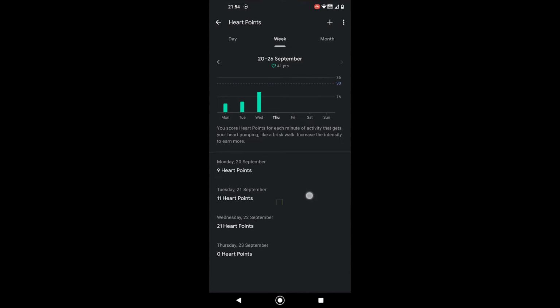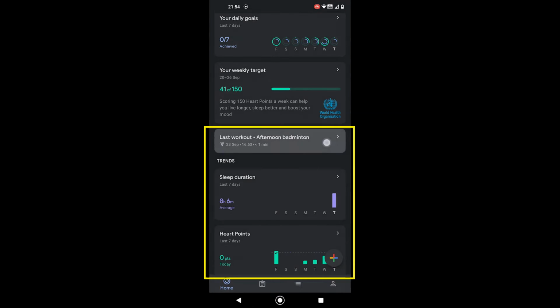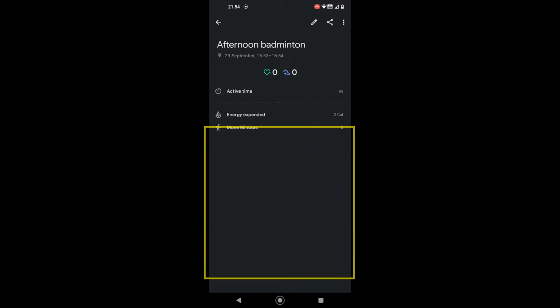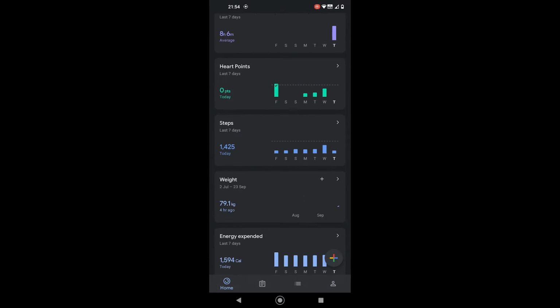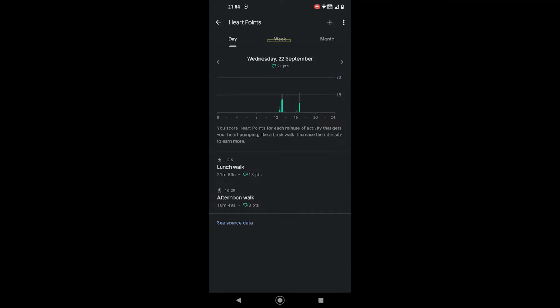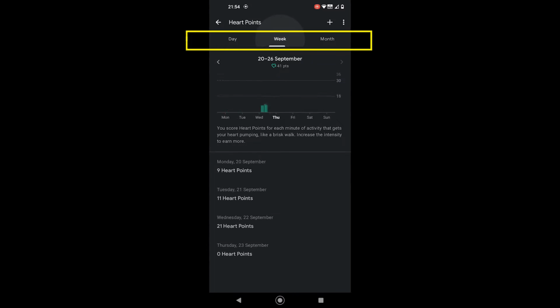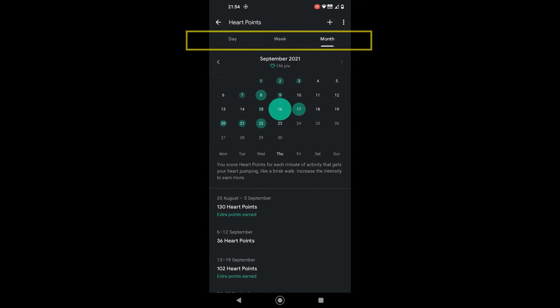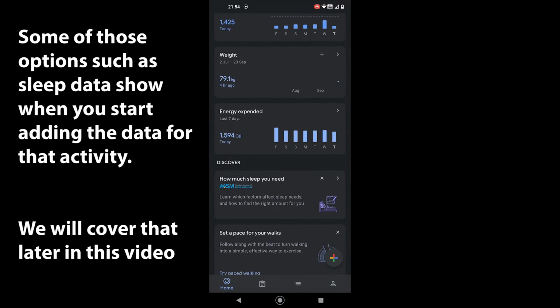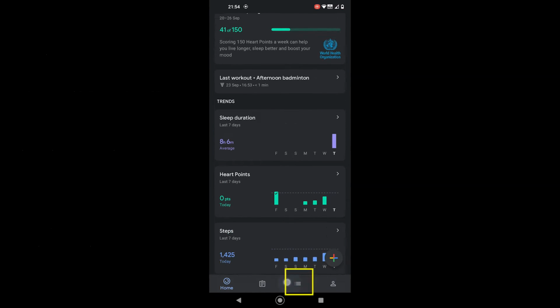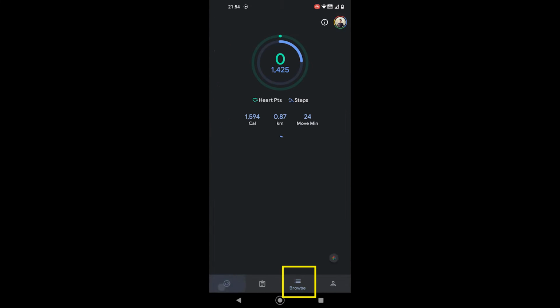Below that, we have the last workout data, heart points and steps by day. Tapping on each opens up the whole data, and you can touch on a specific day to further see the hourly data. The day, week and month options are on the top as well. You might not have all those options on the main interface because you haven't added any data. As you add data in the third section, you will start to see those here.